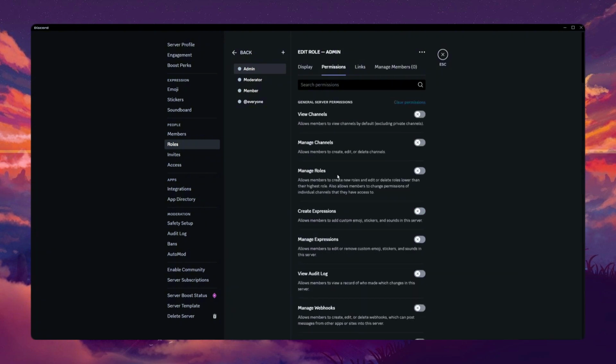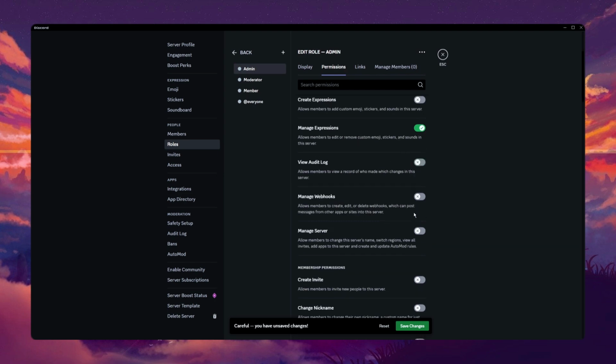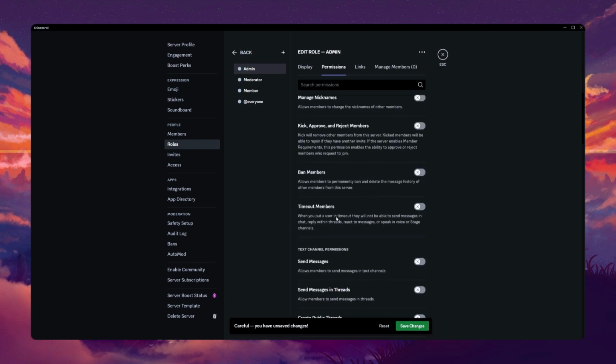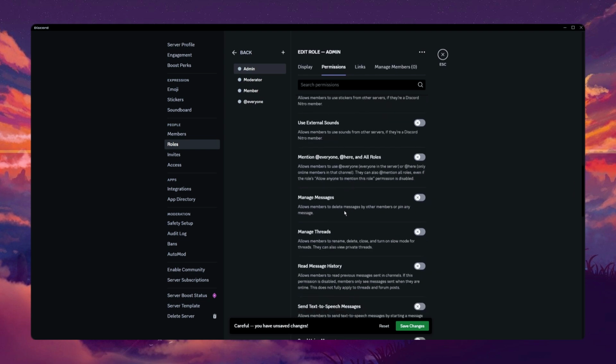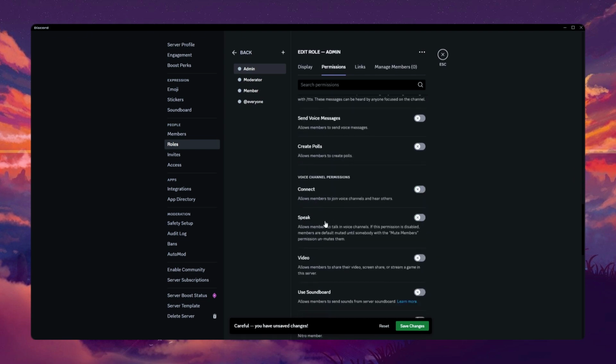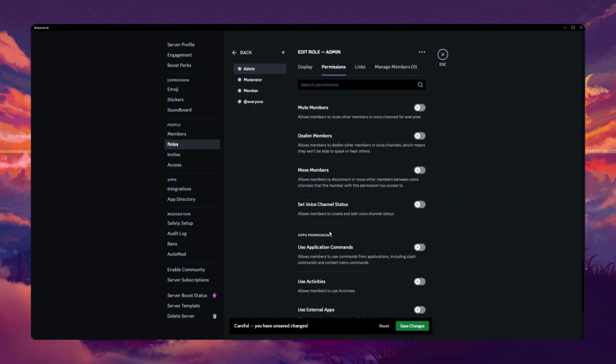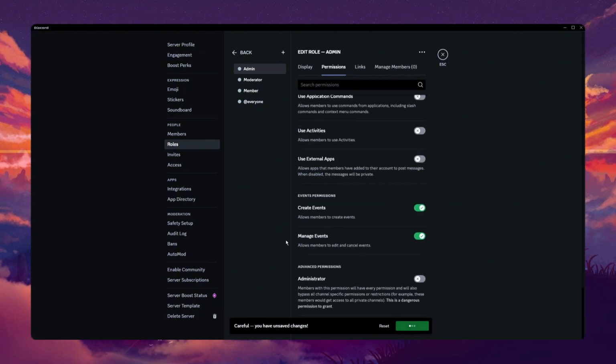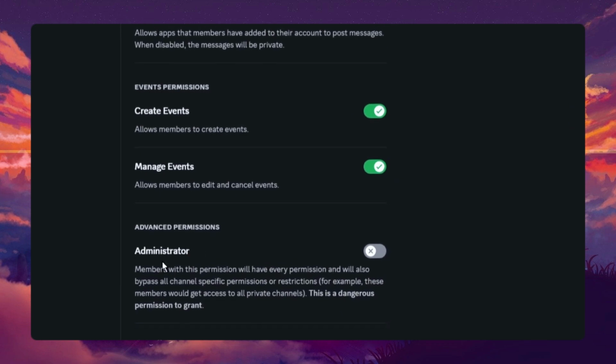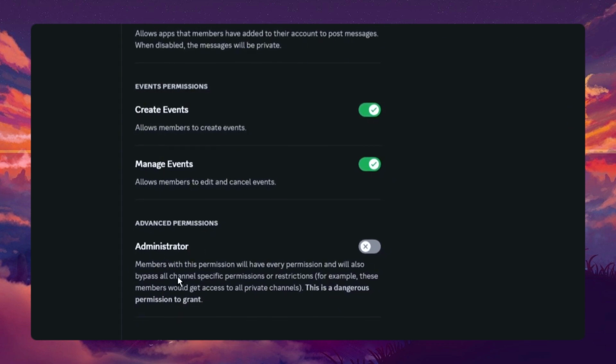Admin should have manage channels, manage roles, manage expressions, manage webhooks. Actually, no, webhooks you can keep off. You don't need this. And anything else that says manage, these are given by the mod role, so you don't have to enable them. Manage events also, yeah. This, we usually wouldn't suggest to provide to admins.